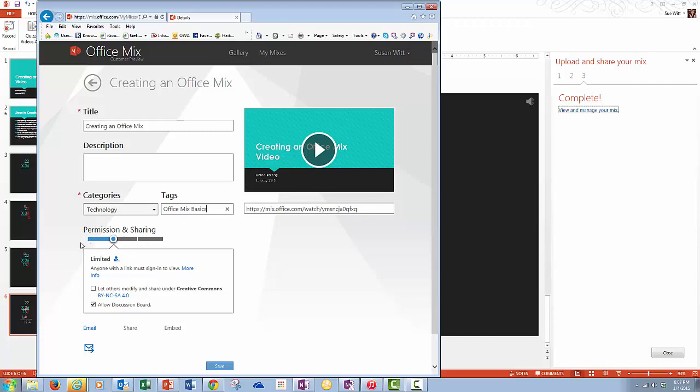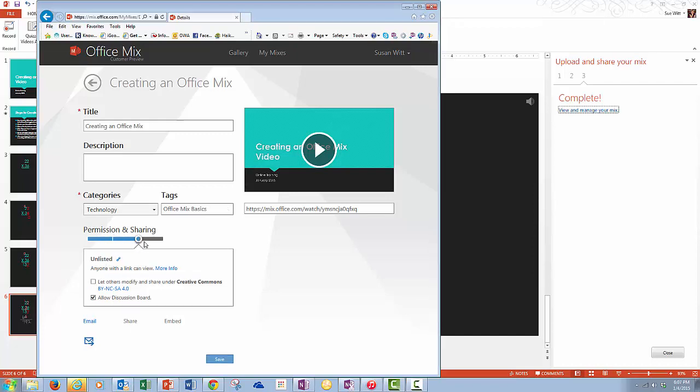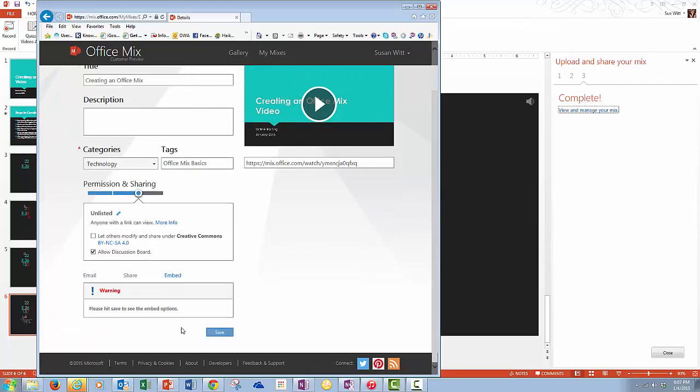Now this is very important right here, this permission and sharing slider. You must make sure that if you need your students to view this, that you slide this over. Anyone with a link can view. If you slide it even further, anyone can search for and view your mix, and it may appear in the gallery. So this would put it in the gallery. I'm going to put it here, anyone with a link can view. And then I can either email it, I can embed that. If I wanted to embed it on my Google site, perhaps, I could go to this.